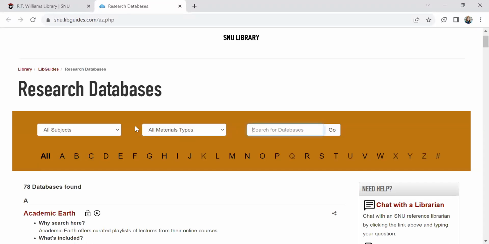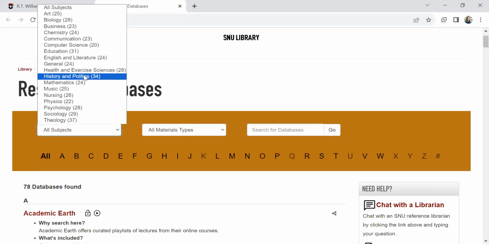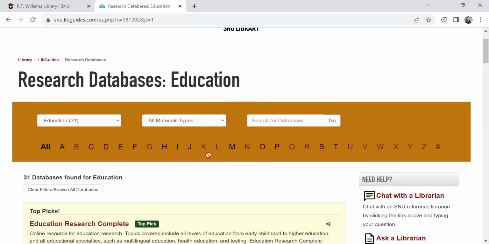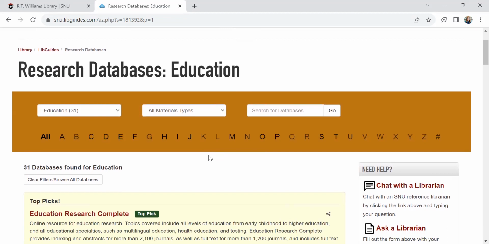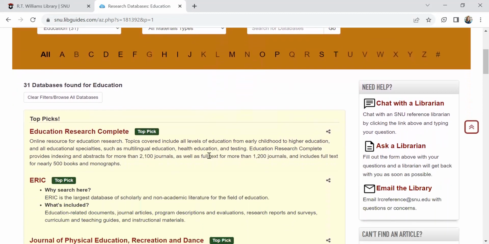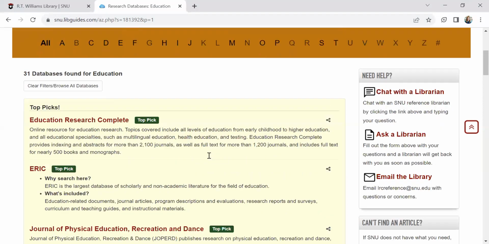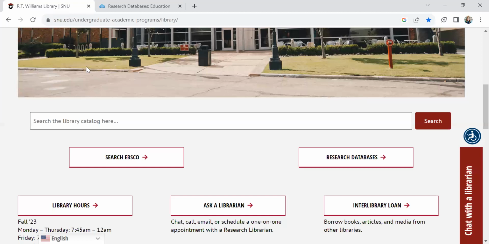Let's say that I want databases that cover education. I will search using the subject dropdown and choose education. Here you can see that we have 31 databases for education. We've even highlighted our top picks for this subject area. Let's head back to the homepage and look at some other features of the SNU Library website.